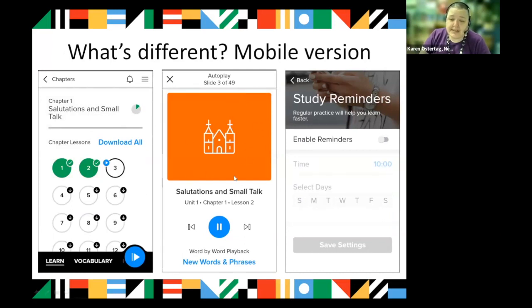The second difference is autoplay mode, which is a hands-free mode that you can use when you're running, when you're in the car. It's going to give you the entire lesson entirely verbally. It will show things on the screen so that you can see how things are spelled, but it's not going to require any kind of interaction from you. And it will stay in autoplay mode until you close with the X up at the top.